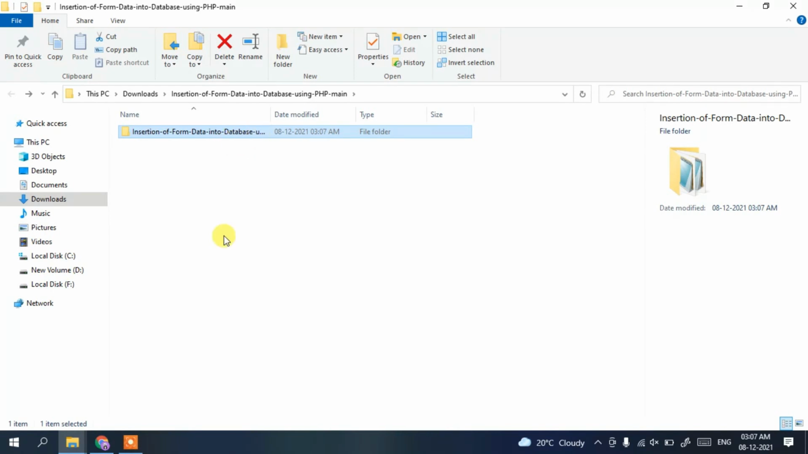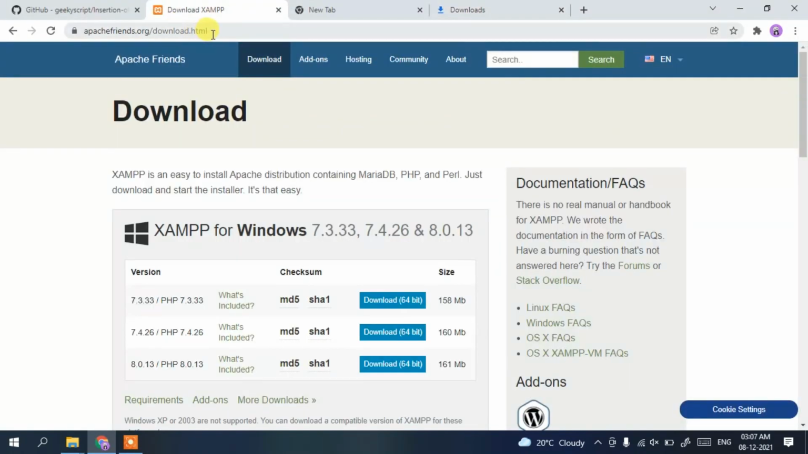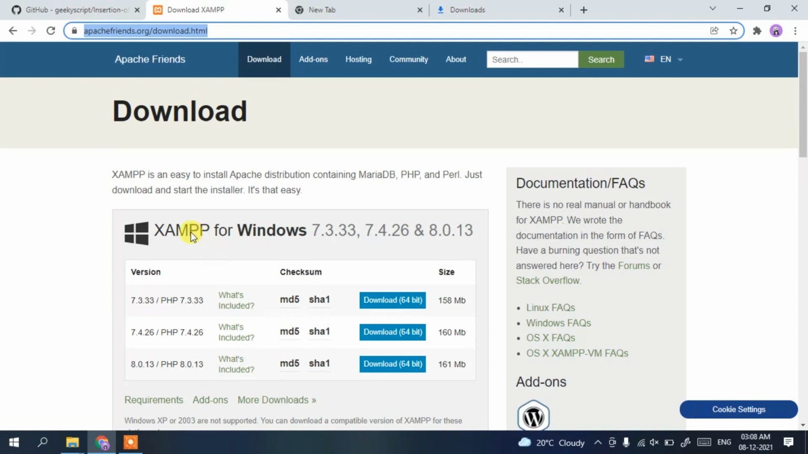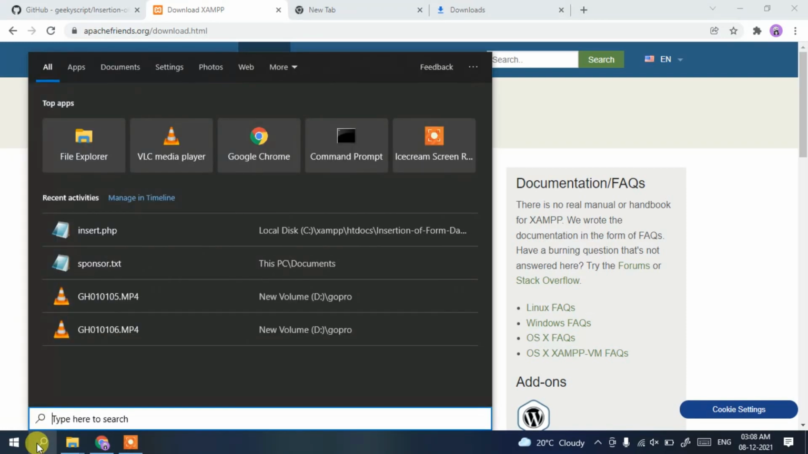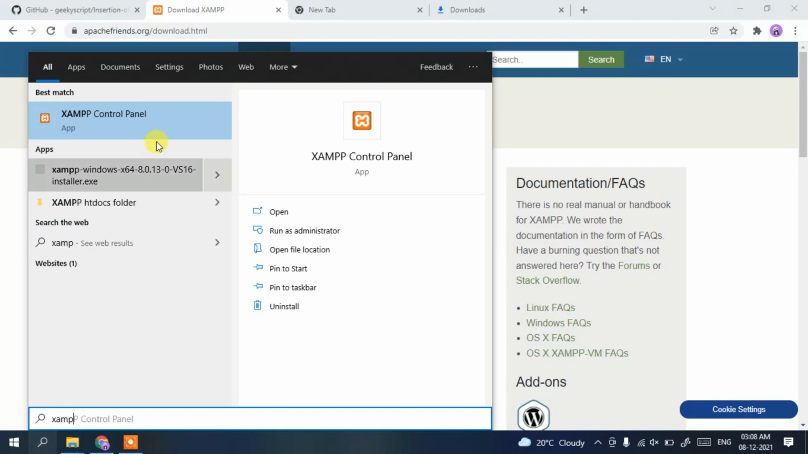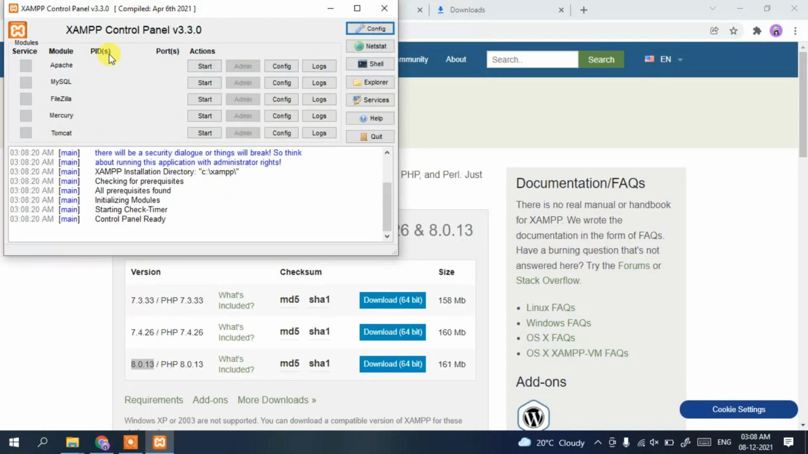Now the next step is to download Xampp. So go to this page and you will be able to download Xampp. The latest version is 8.0.13. I have already made a detailed video on how to install Xampp, so just follow that video and install your Xampp, right? After you install your Xampp, just search for Xampp, and when you click on the control panel, you'll be able to see this window, right?